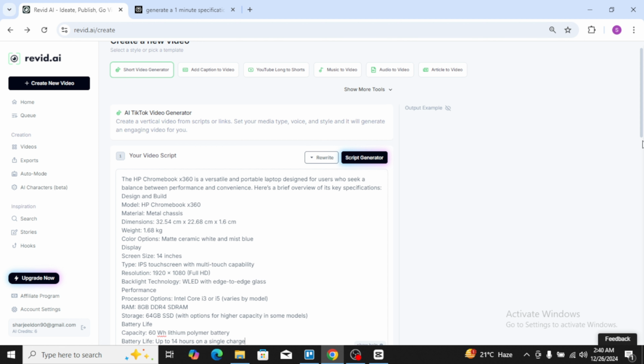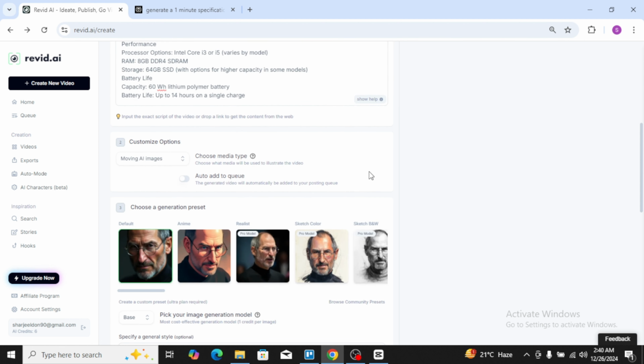If I scroll down, the next step is to customize options. You can select stock videos, AI videos, or your own media, but I recommend moving AI images, which is built into Revid.ai. Next, you will select a model. Some models are pro models, which means that when you purchase the plan, you will be able to use these pro models.